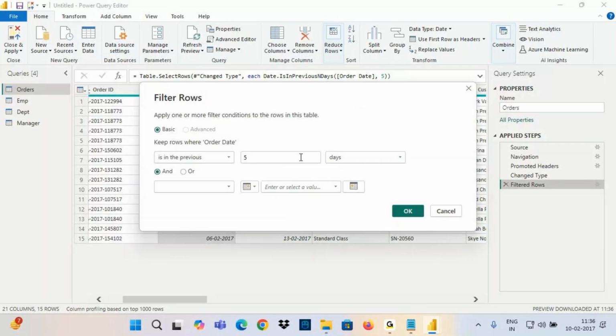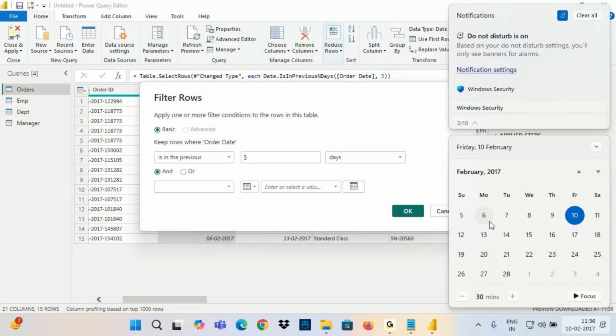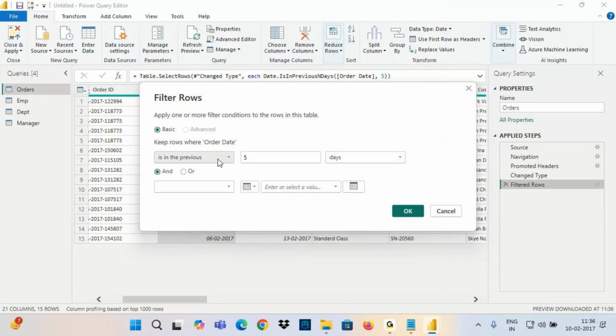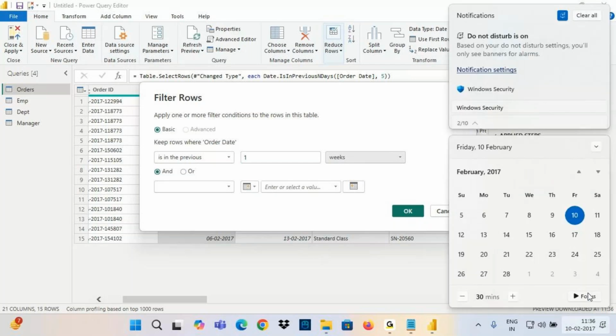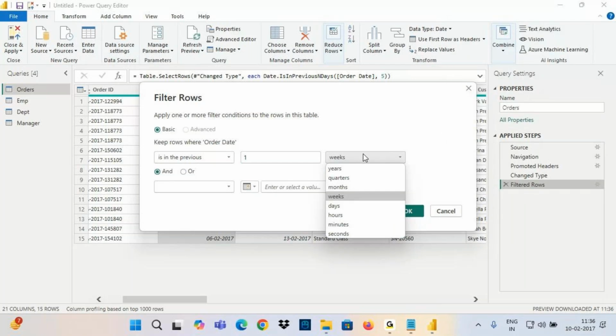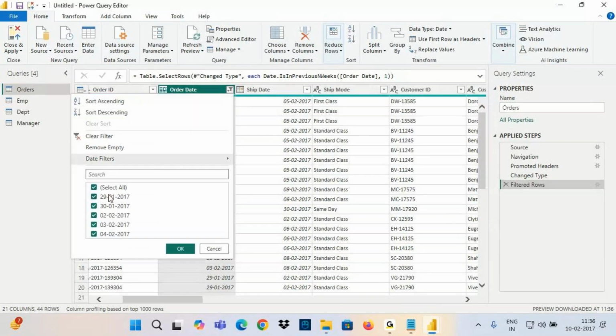Is in the previous 5 days. Previous 5 days is what? 5, 6, 7, 8, 9. Like this, we have other options. Is in the days, let's say is in the previous 1 week. I'm selecting previous 1 week. So press OK. What is the date range you are getting? See, 29 to 4.